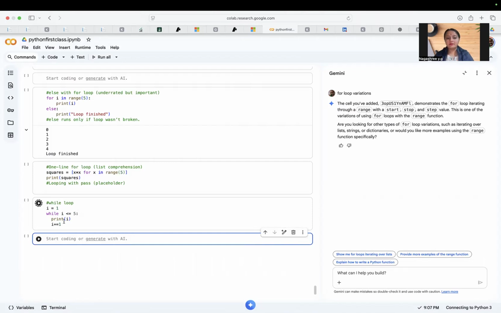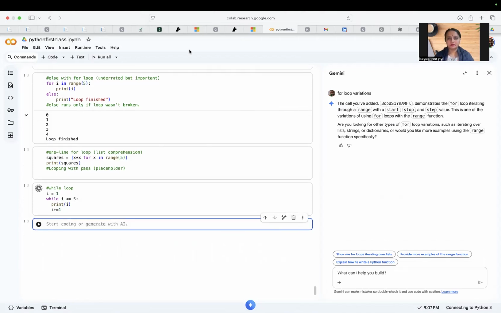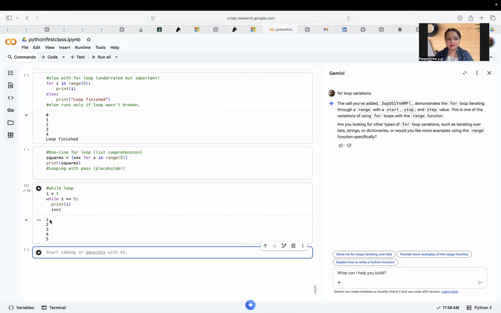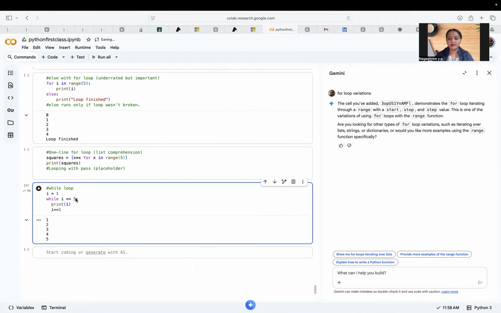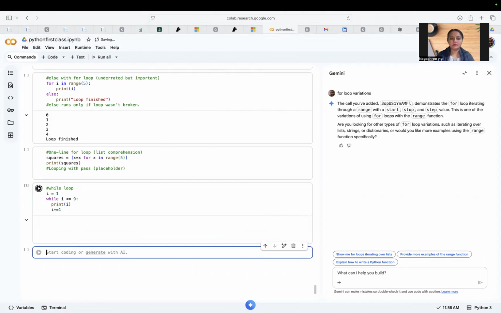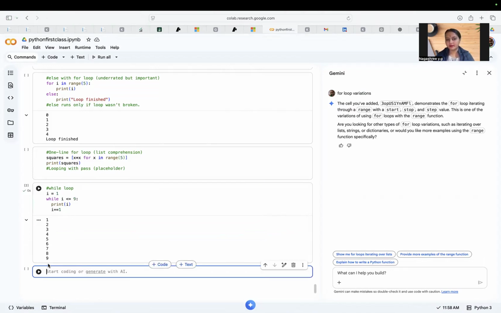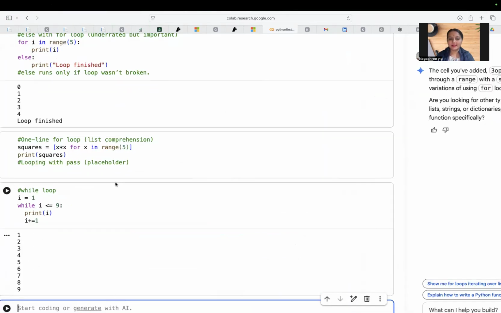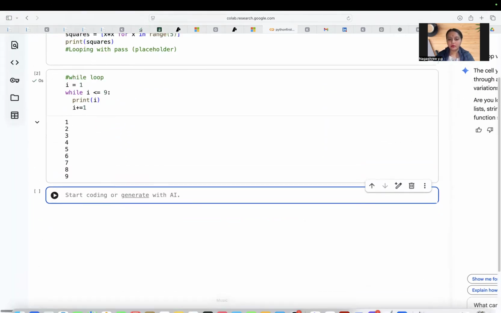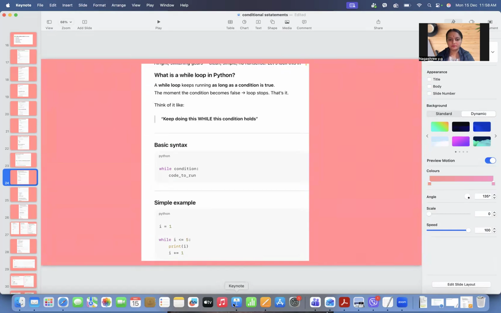1, 2, 3, 4, 5 will be printed. It's just connecting to the console in a while. See, if I want to increment, I can just give 9 here. 1 to 9 will be printed. So this is how the mechanism of the while loop works. Now let's see some use cases also.